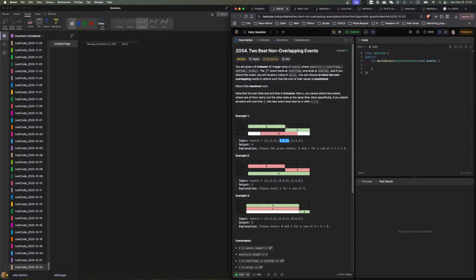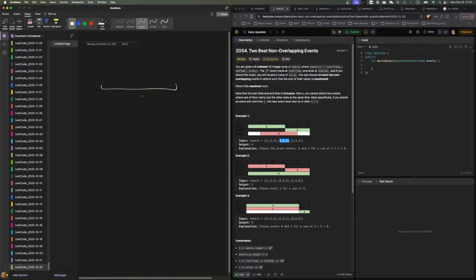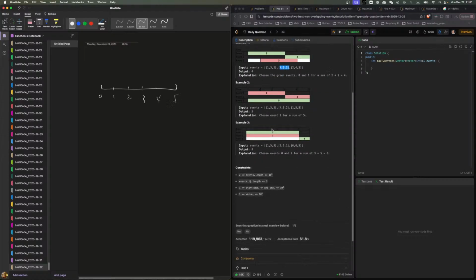The end time. I think this represents the end time. Oh, this is confusing. 1, 2, 3. Yeah, this is confusing. I don't like how this one represents. But anyway, we have 0, 1, 2, 3, 4, 5. I'm looking at example number 2.